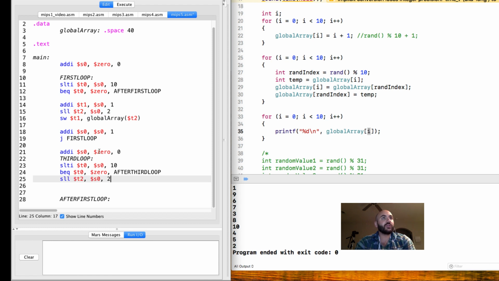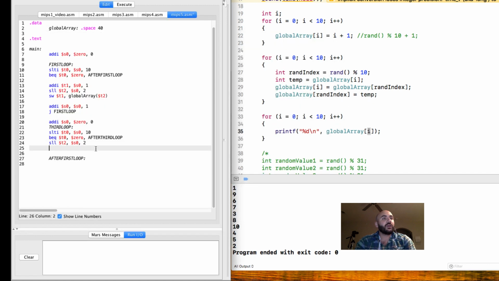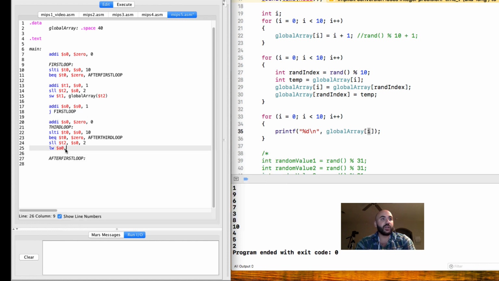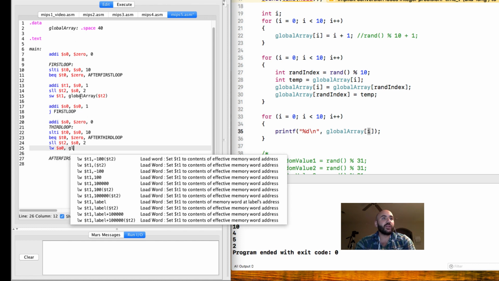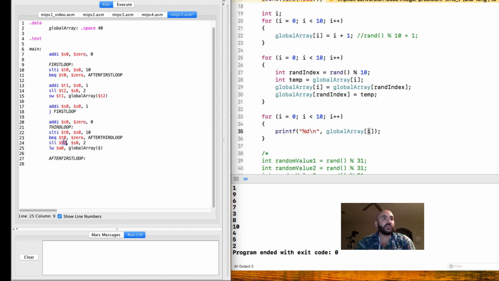Let me make the font smaller. Edit. Let's try to do that really quickly. Editor, let me say 14. Okay. Alright, so I multiplied I by 4 and I put it in T2, and right now I want to load word, and I can load it to A0 because when I do syscall and I put 1 in V0, it'll actually print the value in A0, so I can directly put it in A0 right now, and I can use global array here, and between those parentheses I can specify the offset, which is going to be I multiplied by 4, which is T2, so that's going to be T2.